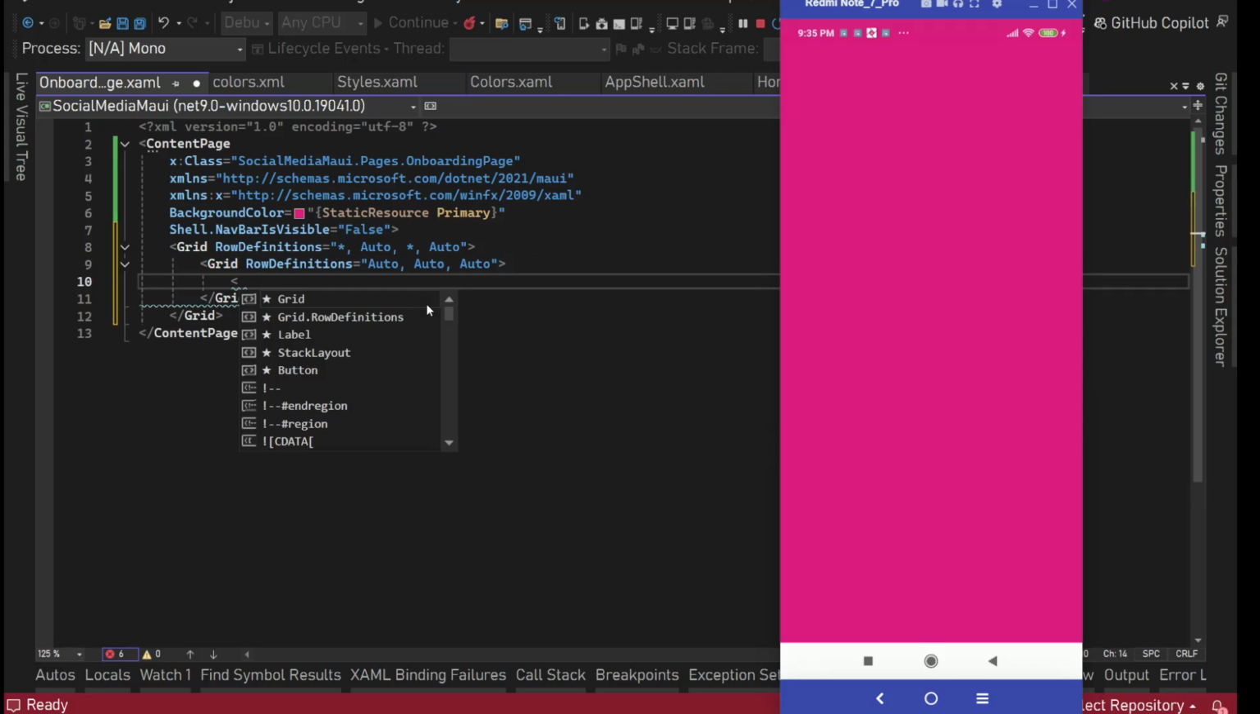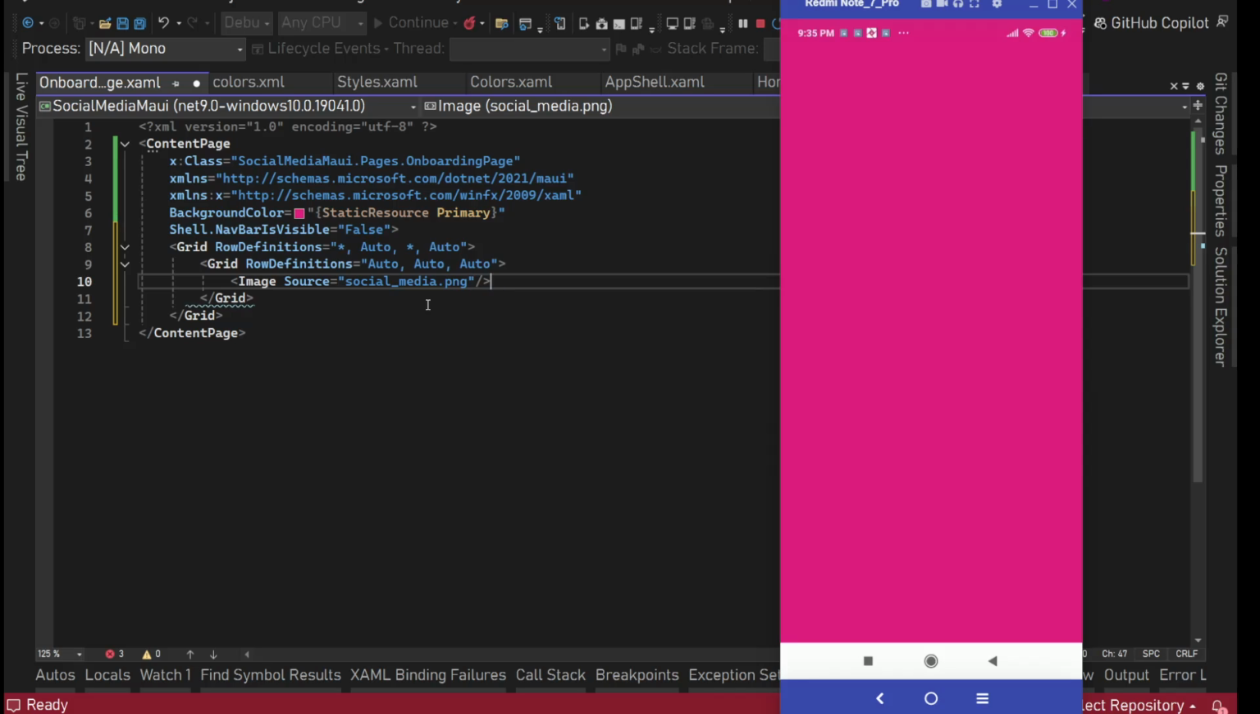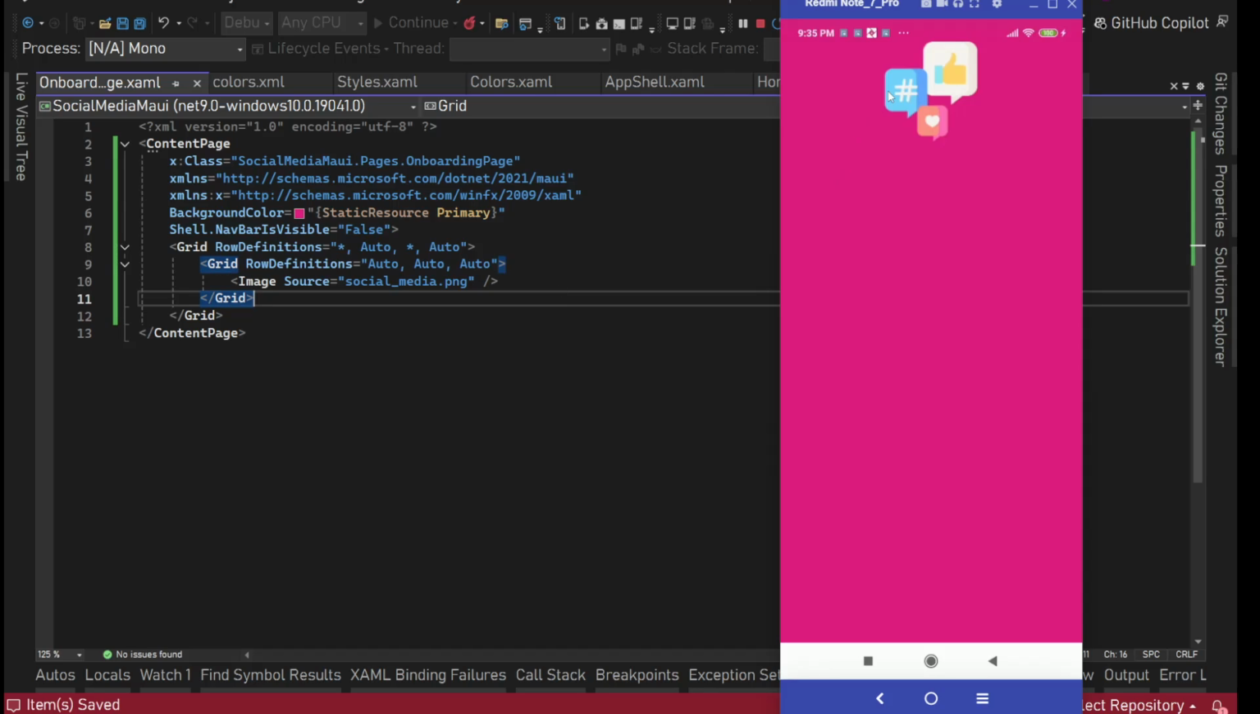Inside this, let's have one image. I'm going to set this source and this image I already added. So this is social underscore media dot png. This is the image I have here. Save it. And now we are good with this image. Now, because I have not set any grid.row or grid.column, by default it goes with grid.row 0 and column 0. So first row, first column.